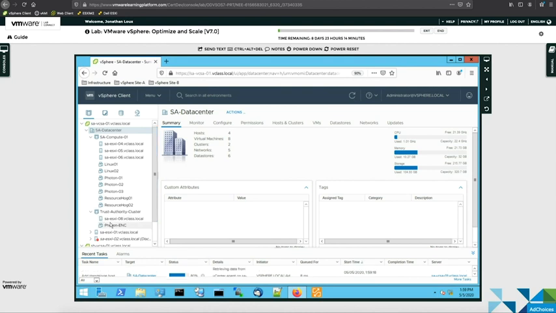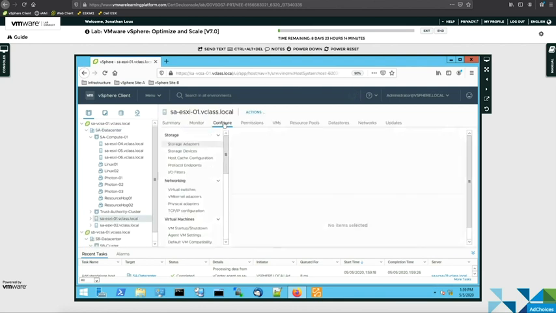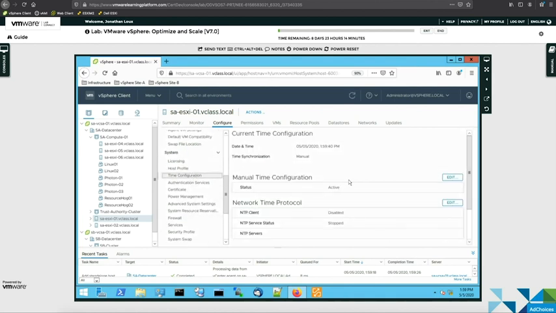Now, I know they do this in a slightly different order. They actually have you add the host, set NTP, add the other host, set NTP. But I like it this way. You add the two hosts, and then you can actually just click on the first host, go to Configure, find the time setting here, and we're going to set NTP here.